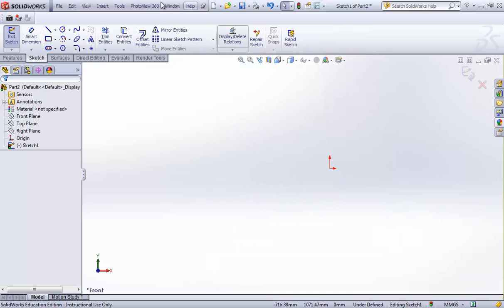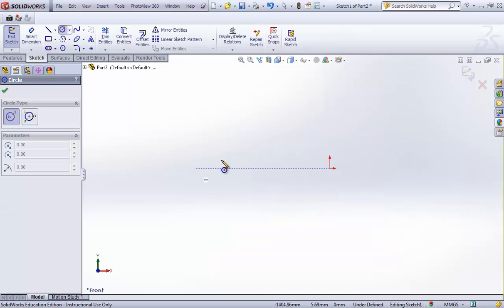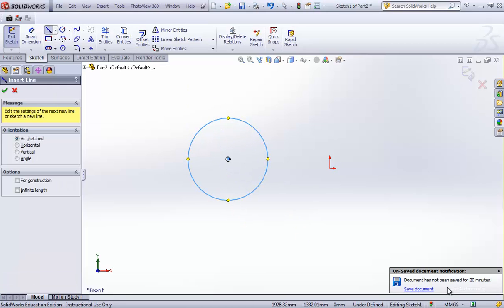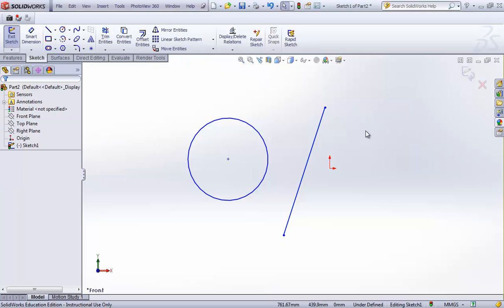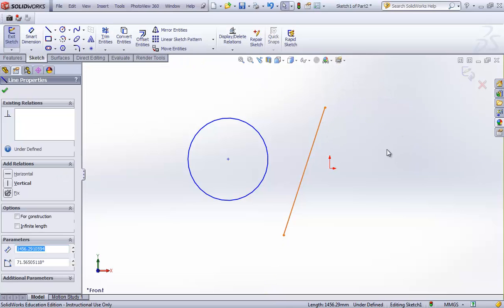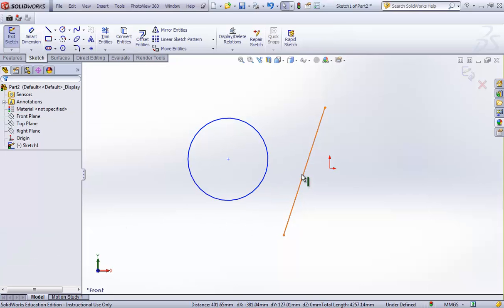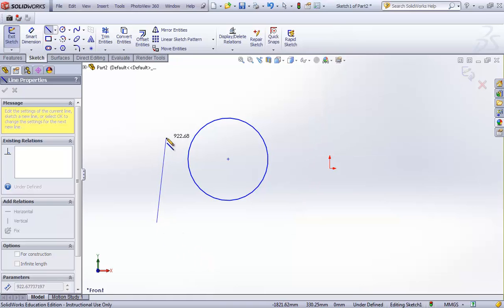Taking a step further, I want to see what happens when I have a circle in the space. And I have a line here. I can select the line, control select the circle, make it tangent like so, or I can actually start with a starting point, and I can make the line tangent to start with, like so.